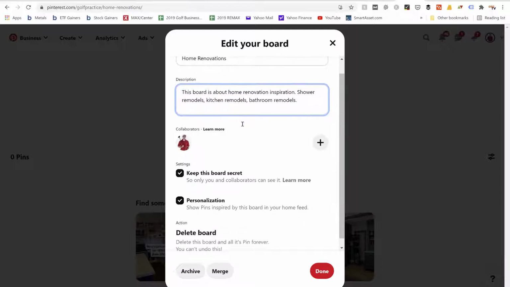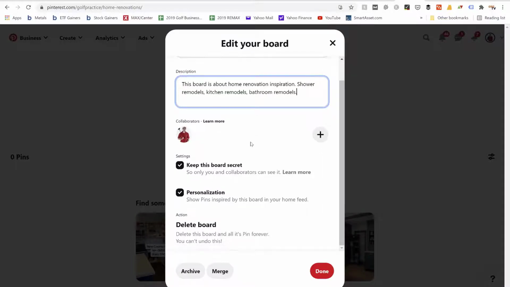All right, so collaborators, this is where we could choose if we want to be the only collaborator or if we want to invite people and make it like a group board. So a group board is where multiple people can collaborate and pin to one board. So I can invite other people to contribute to this board as well, so it fills up with content that's not just my own, but also other people pinning to that same board.